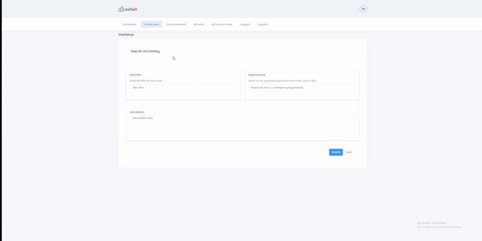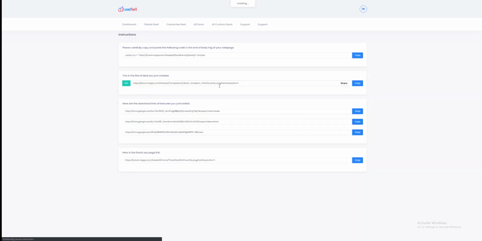Now these are some SEO settings. If you want to do those, you can, but I'm just gonna go ahead and submit it without the SEO settings. Okay, so as you can see, this is the embed code if you want to embed it onto your own website. Now this is the link that is hosted on our side. You can preview it.